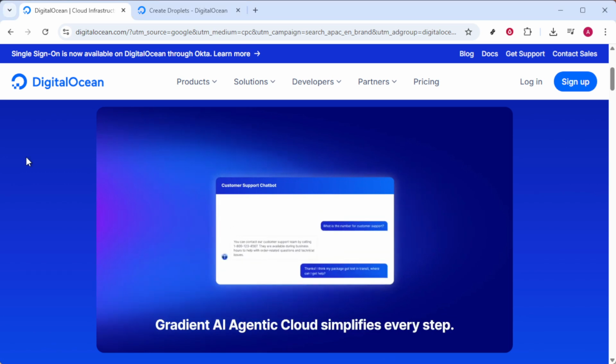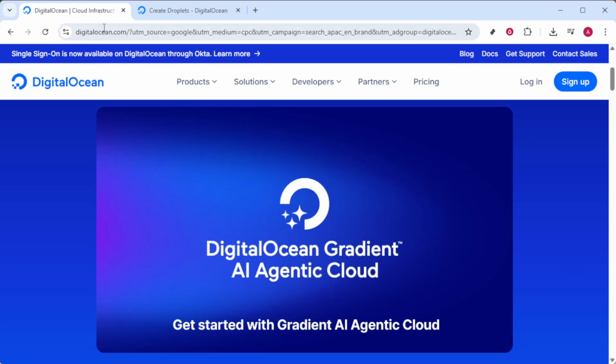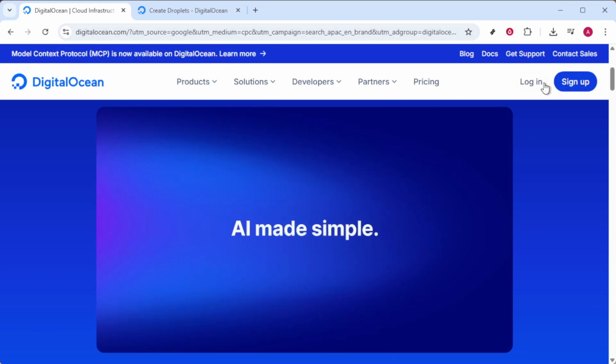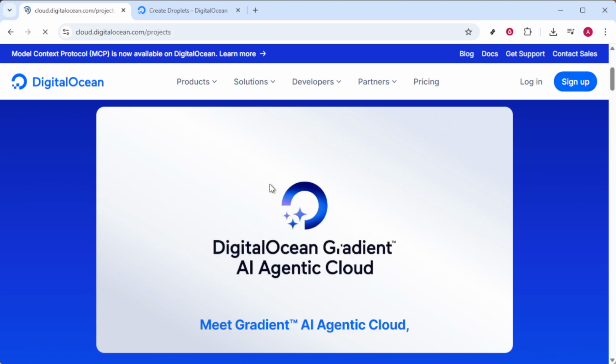Head to digitalocean.com, and once you're there, you'll see options to either sign up or log in. If you don't have an account yet, click on Sign Up and follow the process to create one. After you've done that, you'll need to verify your email address and add a billing method, either a credit card or PayPal. This is necessary for further steps.